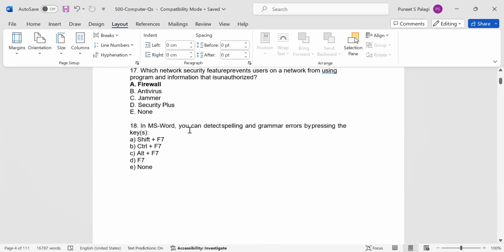In MS Word, you can detect spelling and grammar errors by pressing the key. Which of the keys do we use? It is F7.